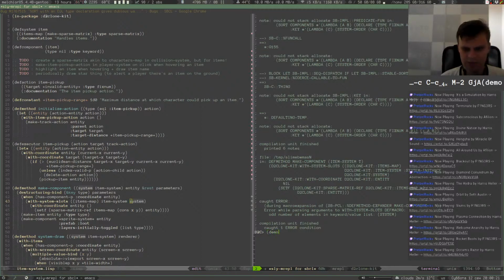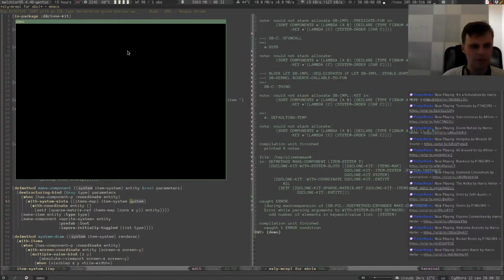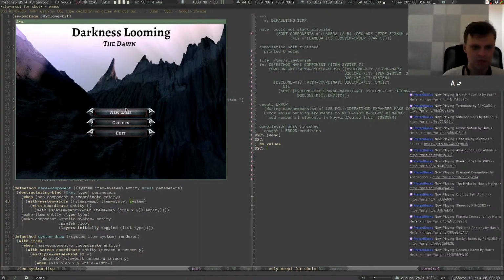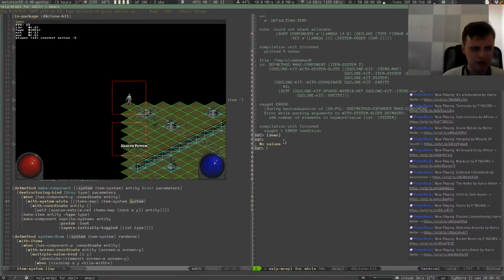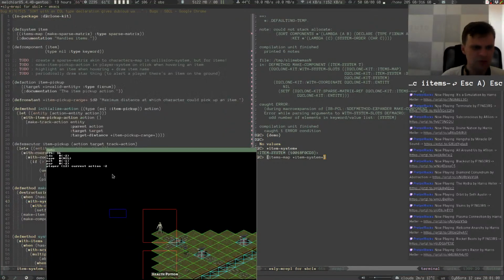Right, so let's now just try and start the game and finally see if I've made the first step today, if I have that item map right there. So when I press new game, the health potion item is created. And I should be able to have that right now in my item system's items map slot. So I would go with item system, and from that I want a slot called items map.